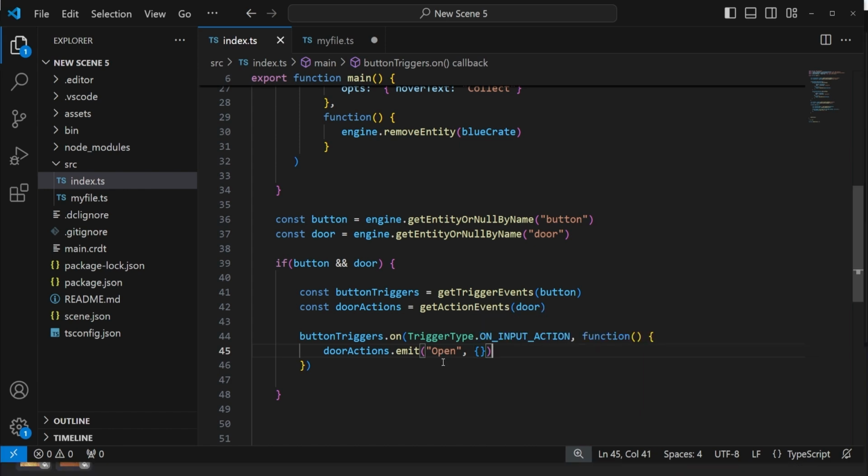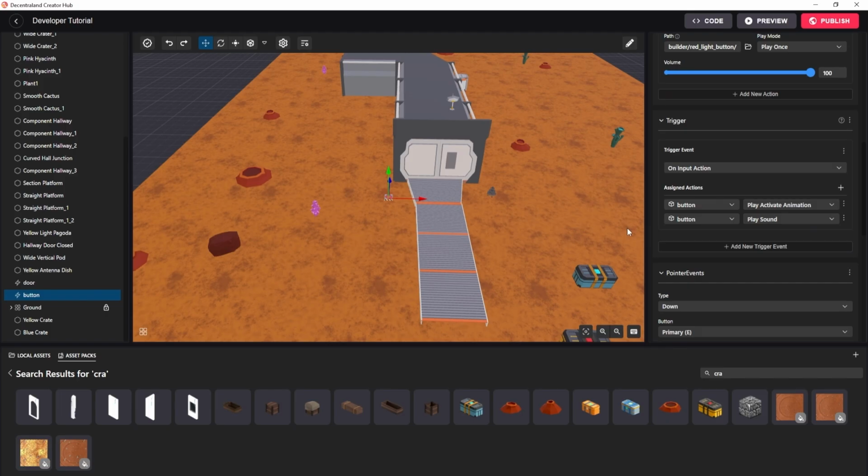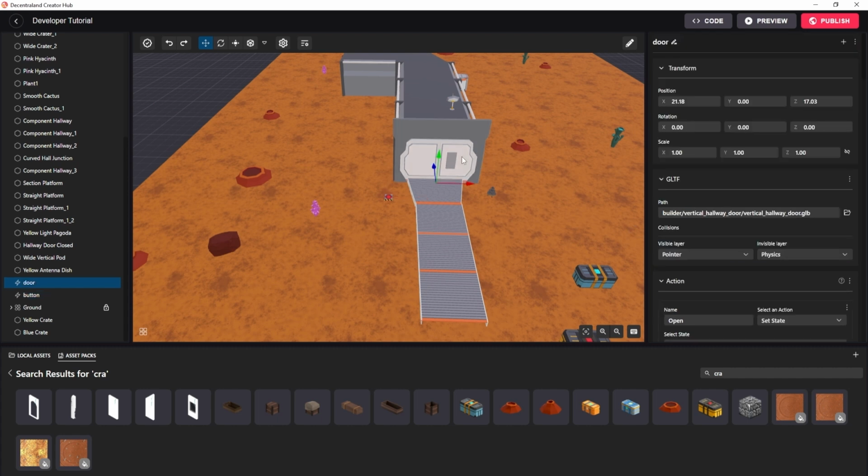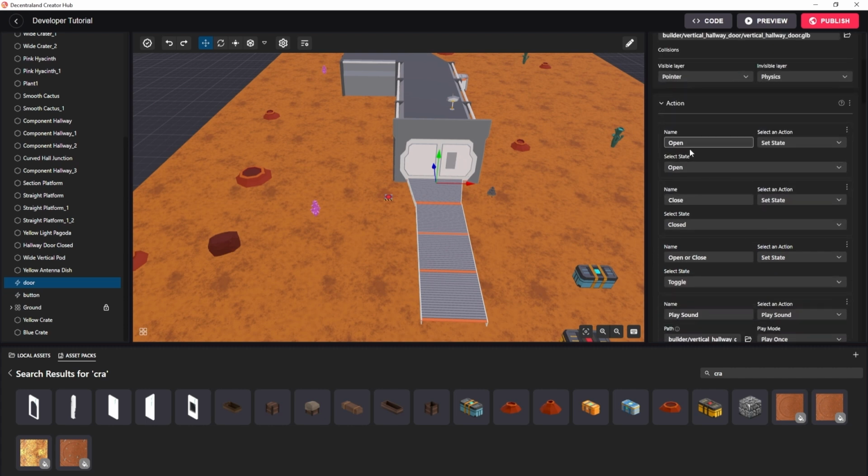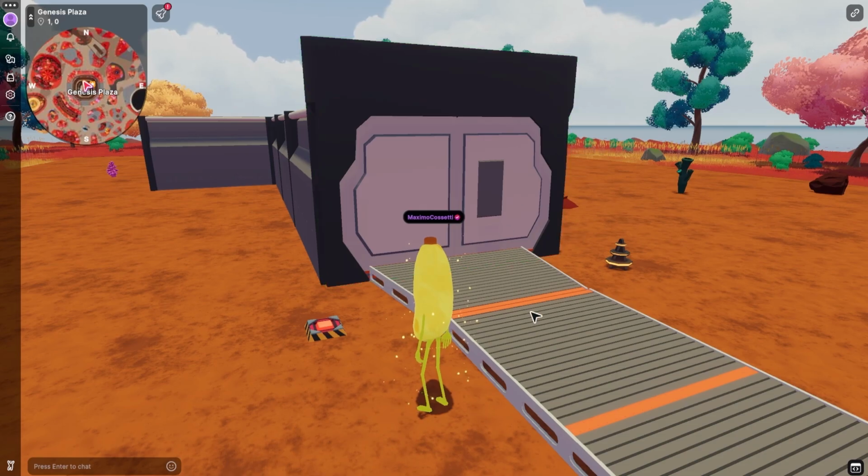In case I have any doubts about what kind of input action the button uses or what event names are inside the door, I can always check those out inside the smart items. So if I look at the advanced view of the button, I can see that the trigger is of type onInputAction, which is what we're using. And if I look at the advanced mode of the door, I can check out the names of the actions, and I can see that open starts with a capital O, by the way, which is important, is how the action is named. And now let's see if this actually works.